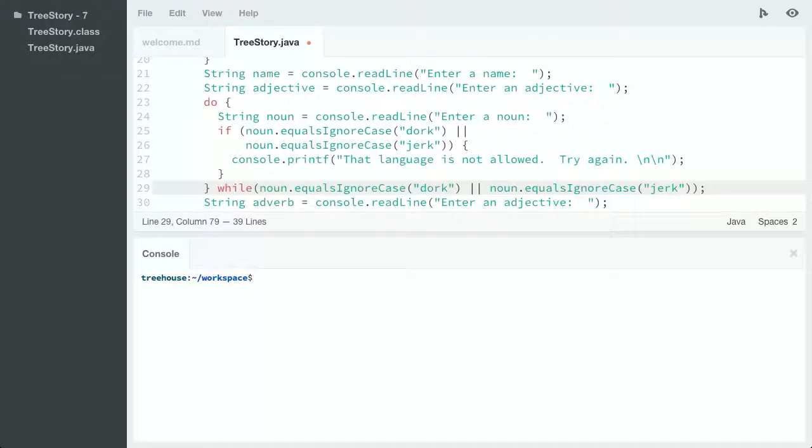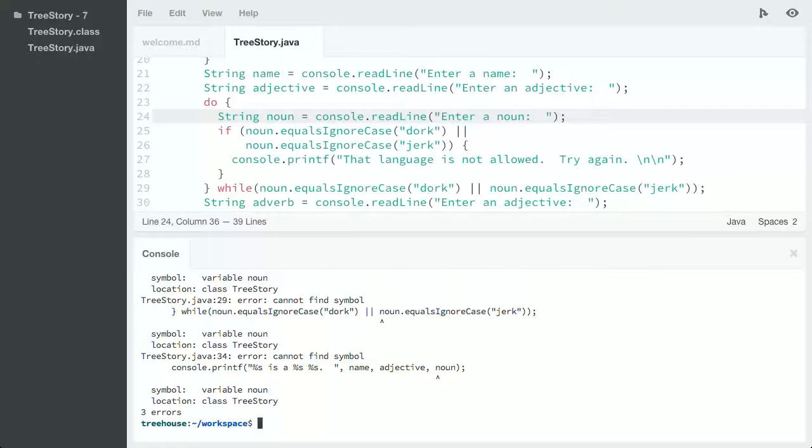Now, in addition to repeating ourselves, I just introduced a bug into this code, but I want you to experience it as it's very common, and knowing how and why to fix it will save you loads of time. So let's go ahead and save this, and let's compile it, and we'll get an error here. Okay, so it says, error, cannot find symbol, and it's pointing here to noun.